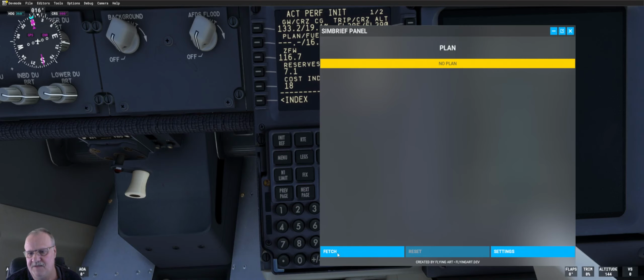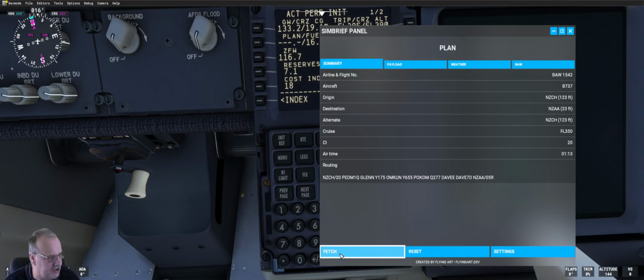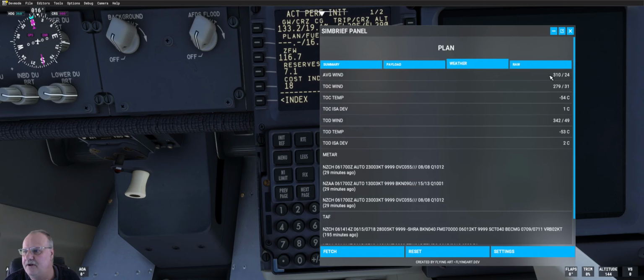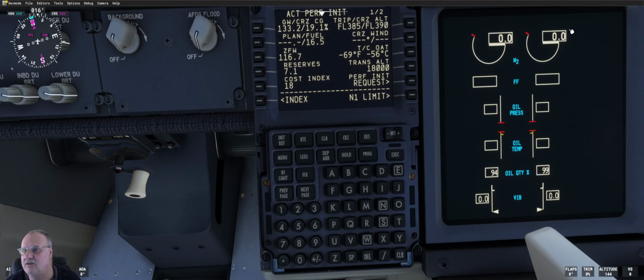I can fetch the data, which is fetching it from SimBrief. And I can click weather, and there is the information. So the winds, average winds are at 310, 24 knots. Now, keep in mind, that's way up there, 24 knots. That's not ground, that's way up there. And that's the information that it's looking for. So 310, 24.